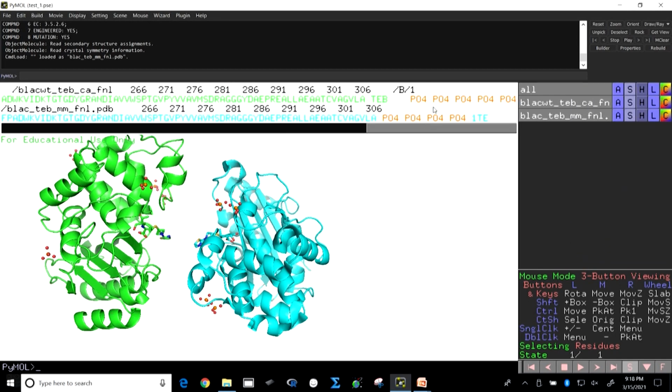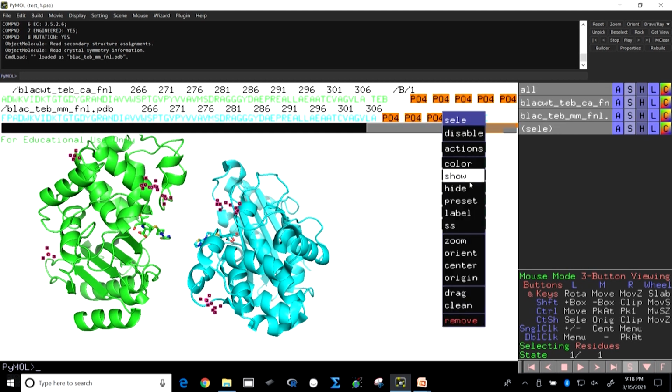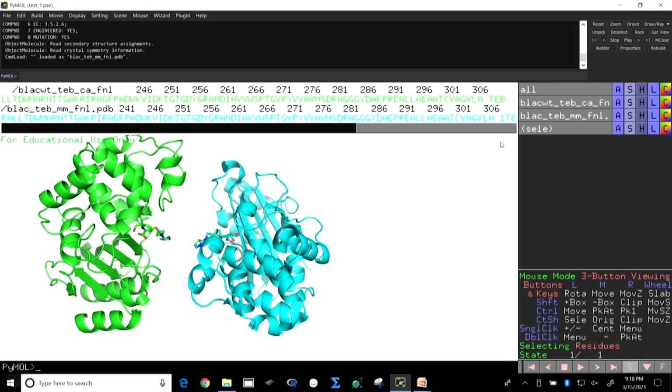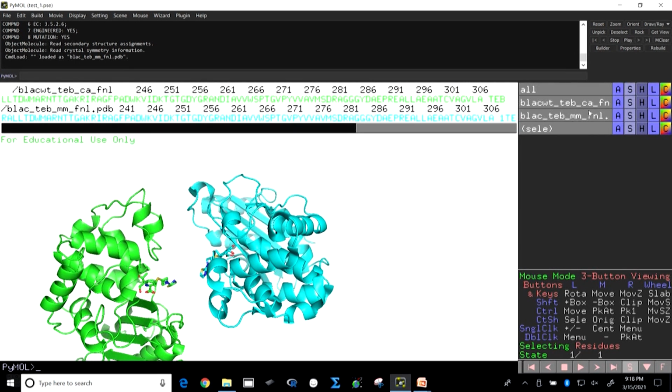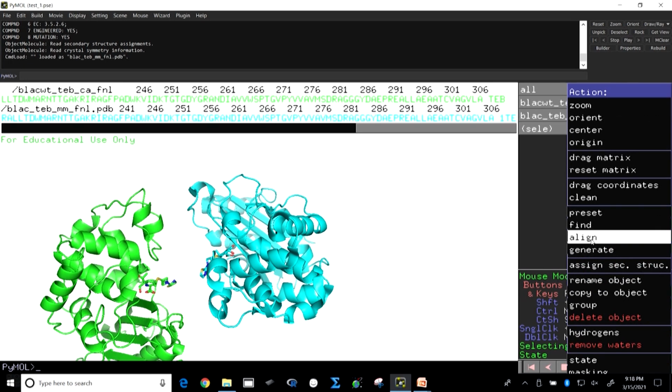If we align them, then it would be easier for us to take a look. We could also remove the other parts, the water and the phosphates, and then do the alignment.